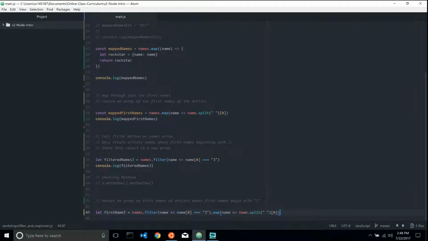So go ahead and take a look at this, and let me explain what I'm doing here. So first I call filter on my names array. I'm filtering through, checking to see if the first letter of each name I iterate through in the array begins with J. If it does, I make it a part of the new array that this call to filter returns. If not, it doesn't get passed into the new array.